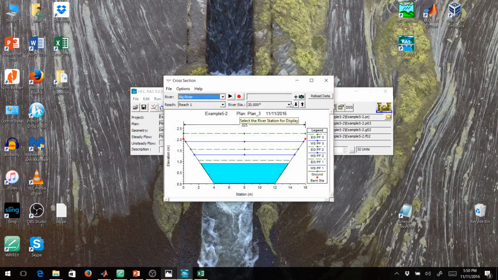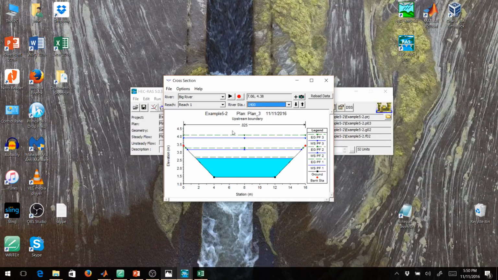Let's go to the upstream boundary, the river station 1400, and look at this. Here's our bank station, but we have a flow all the way up here. What's happened is the flow has exceeded our channel and it would be spilling over to the floodplains. We did not provide any floodplain geometry. HEC-RAS simply assumes these are vertical lines and continues the calculation. So I would not trust this water surface elevation.